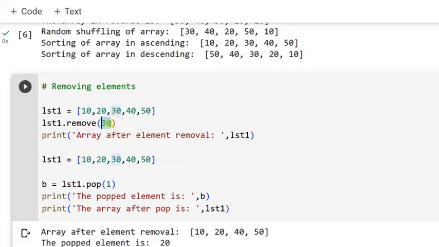If I give a number that is not in the list, then I will get an error. So with remove, you can only give values which are inside the list. You cannot give any other value. But sometimes I'm not concerned about the value, but about the position. If I need to remove the element at index number 1, that's the second element, in such cases I use the function pop.